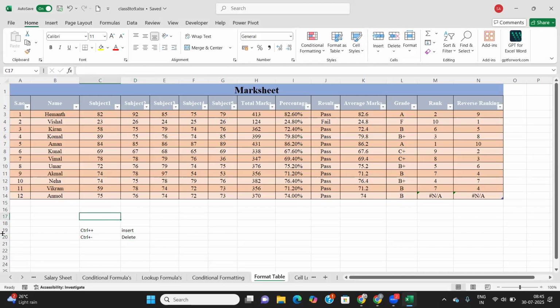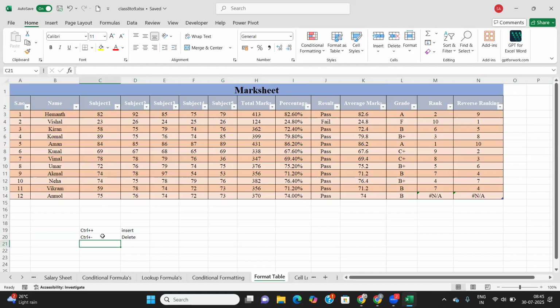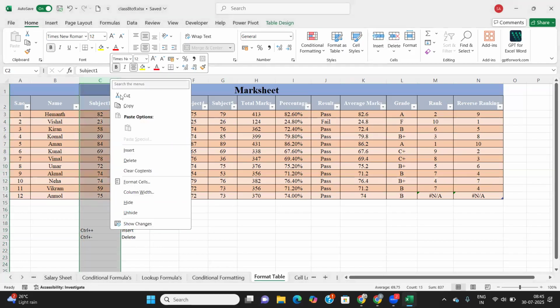Once you select it, you can delete. If you want to insert, just press Control plus, and new columns will be added. Select the column and then Control plus will be applied. And if you want Control minus, then the selected columns will be deleted. You don't need to use these menus. Directly you can use the shortcuts, because the shortcut is easy. And if you don't want the shortcuts, you can right click on it and then use the insert and delete option.